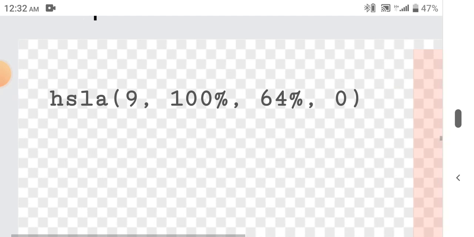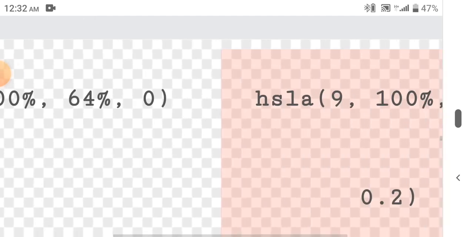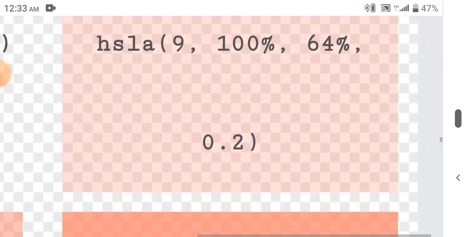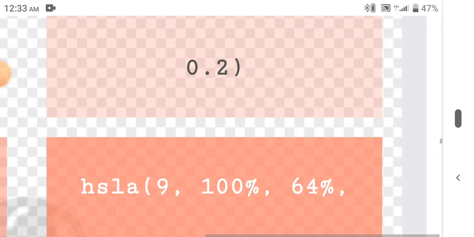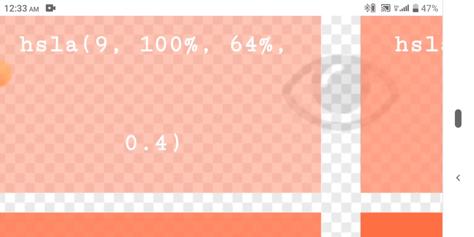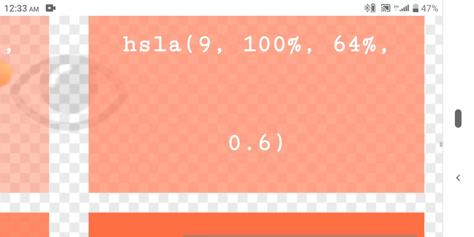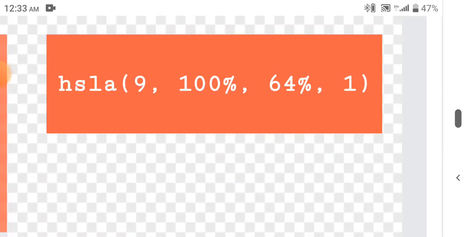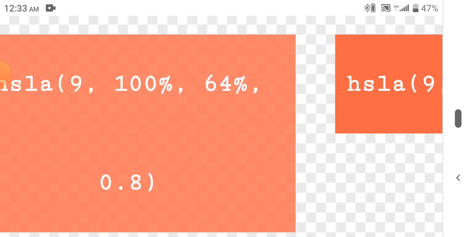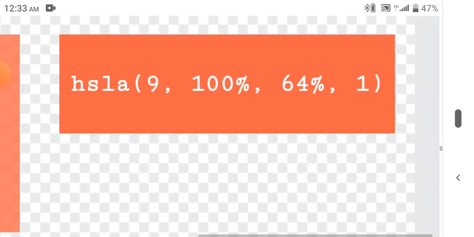For this 9, 100%, 64% thing, here the 9, 100% and 64% are unchanged, and here this is 0.2 opacity, 0.4 opacity, less transparent, even less transparent, and it is not transparent at all, as you can see. Okay, great.